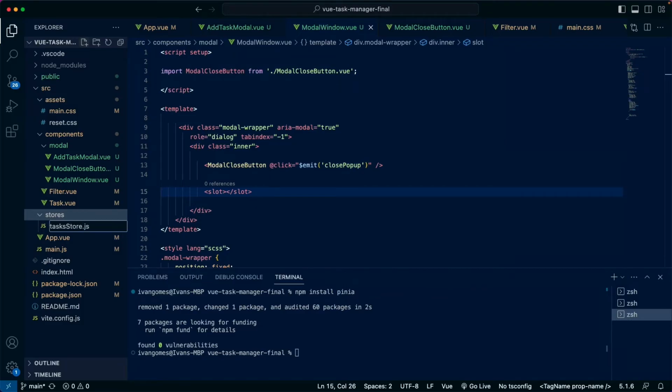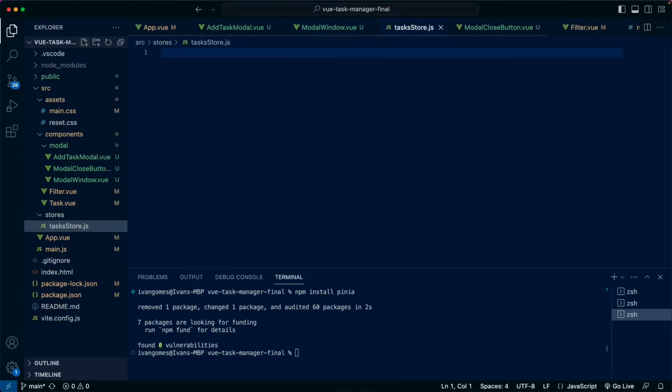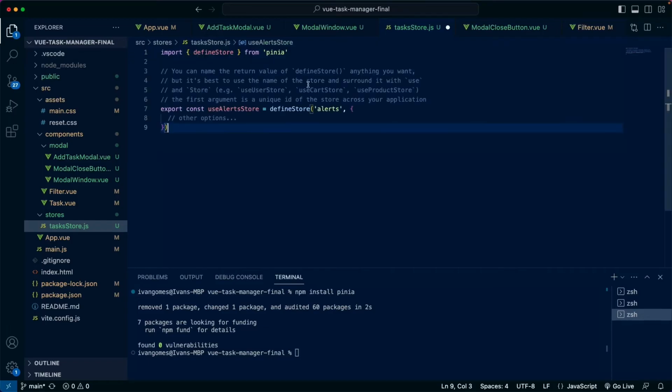So like I said, this is one subject. Everything related to the tasks will be inside the store, and we can have different stores for filters, for pop-ups. So this is a good practice when working with Pinia. So let's paste it here.